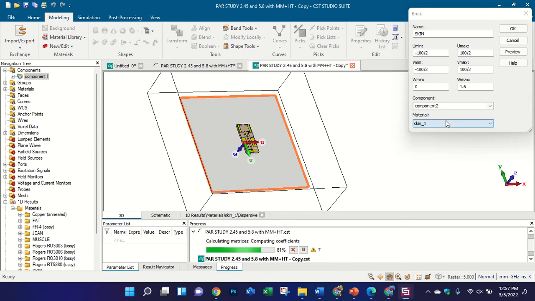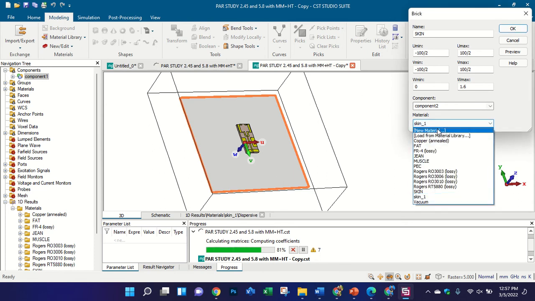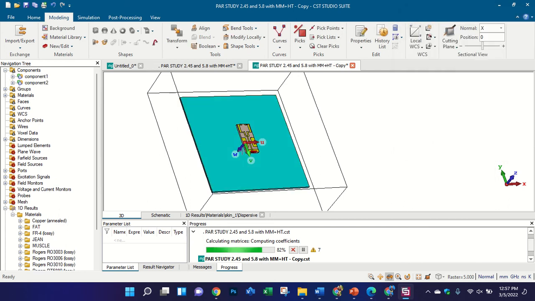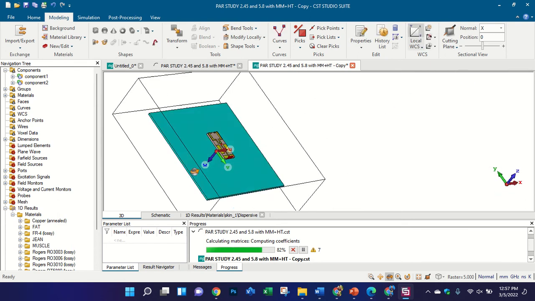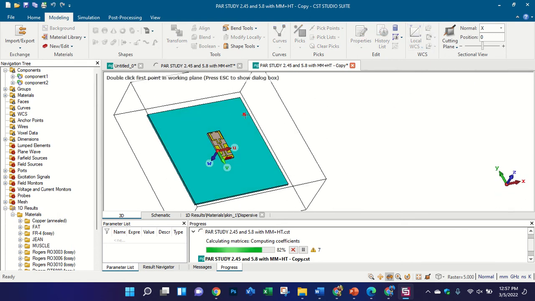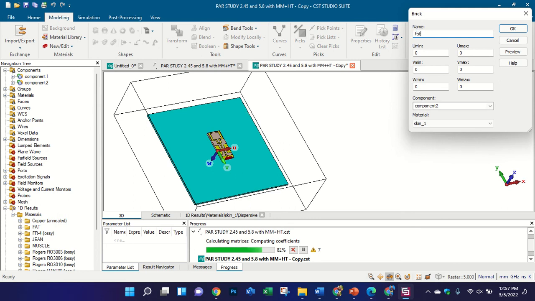I created a new material and assigned the properties taken from the table in the research paper. This is the skin. Now you can select the other side of the skin and create another material, fat.